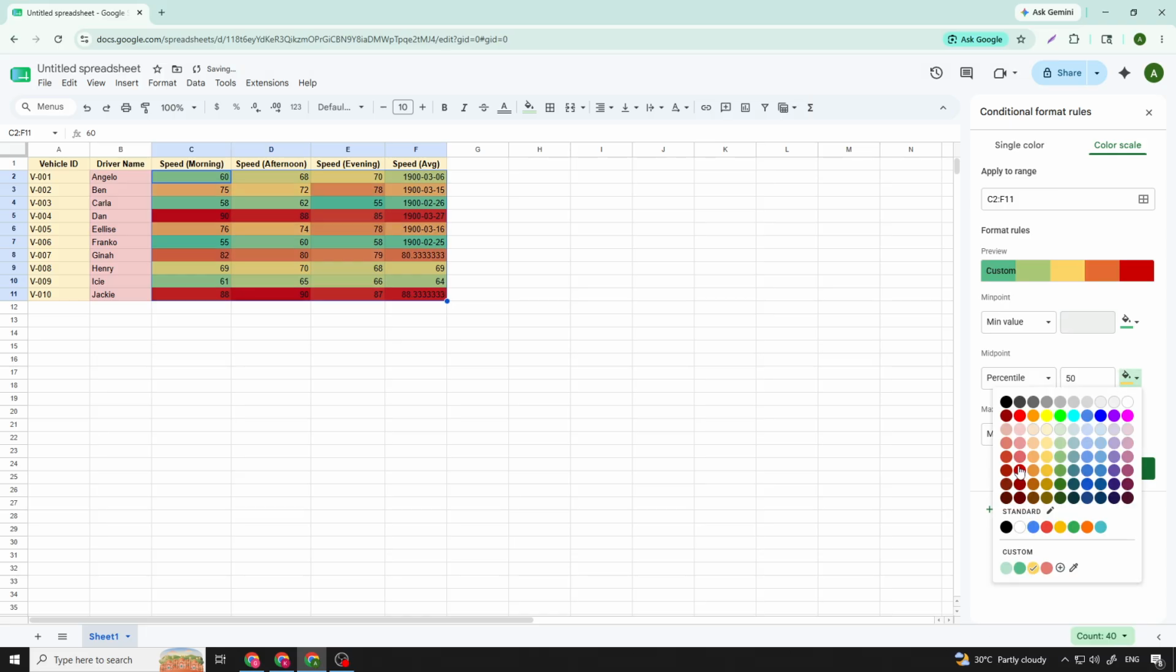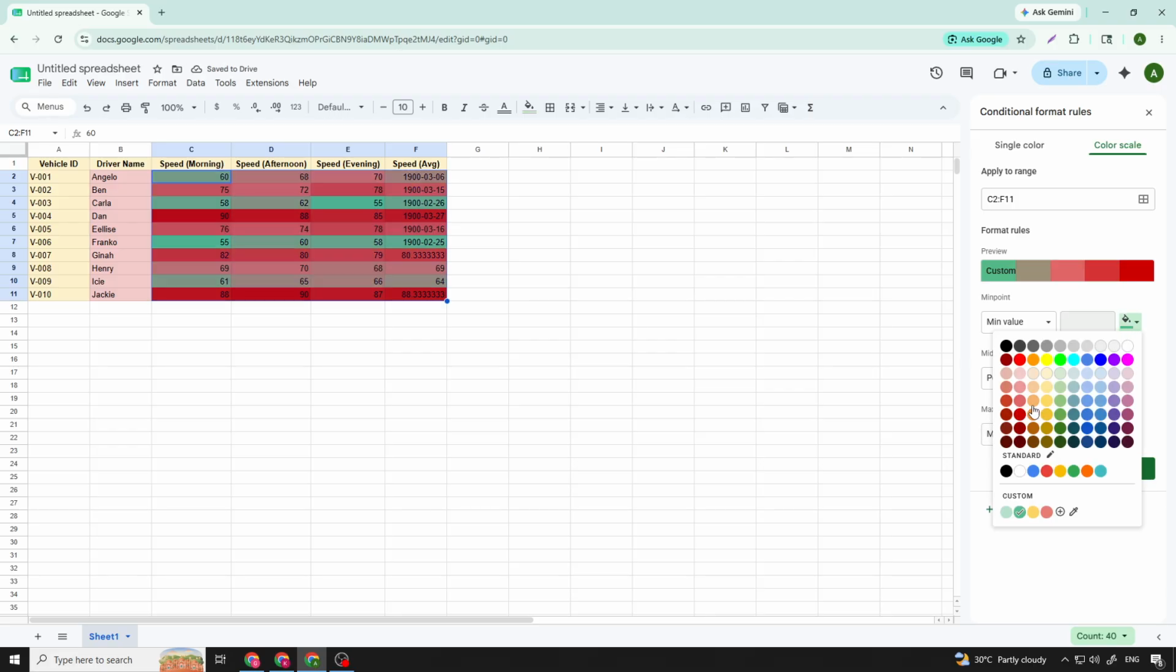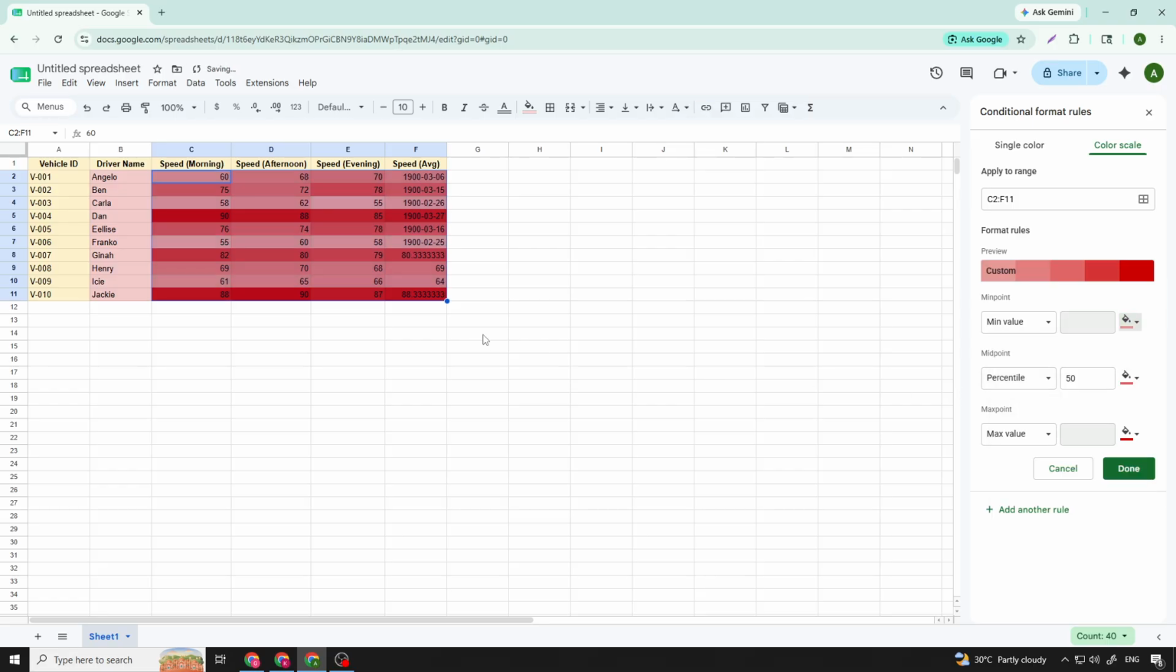Now choose the colors for your scale. Use a dark color for the highest values, a lighter color for the middle values, and the lightest color for the lowest values. Google Sheets will automatically apply the gradient across your data. You can adjust the colors until the preview looks the way you want. Once you're finished, click Done.